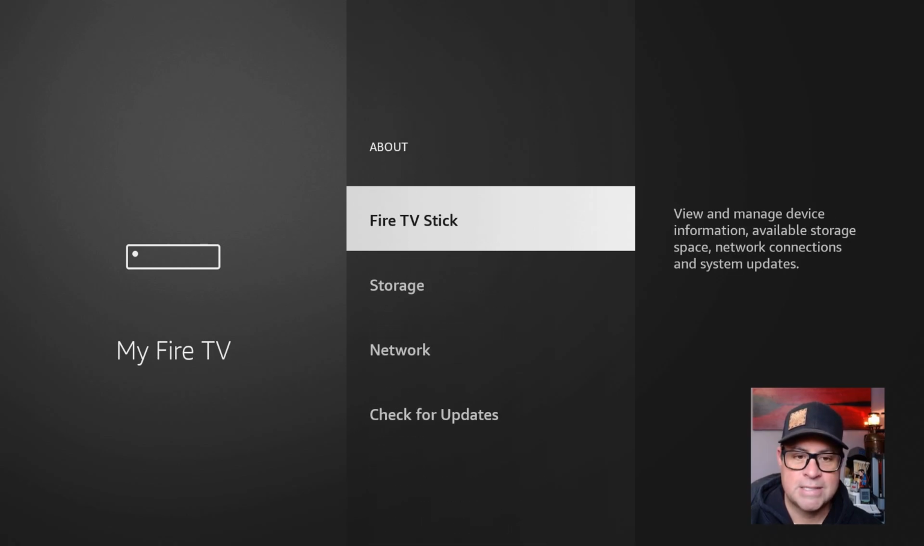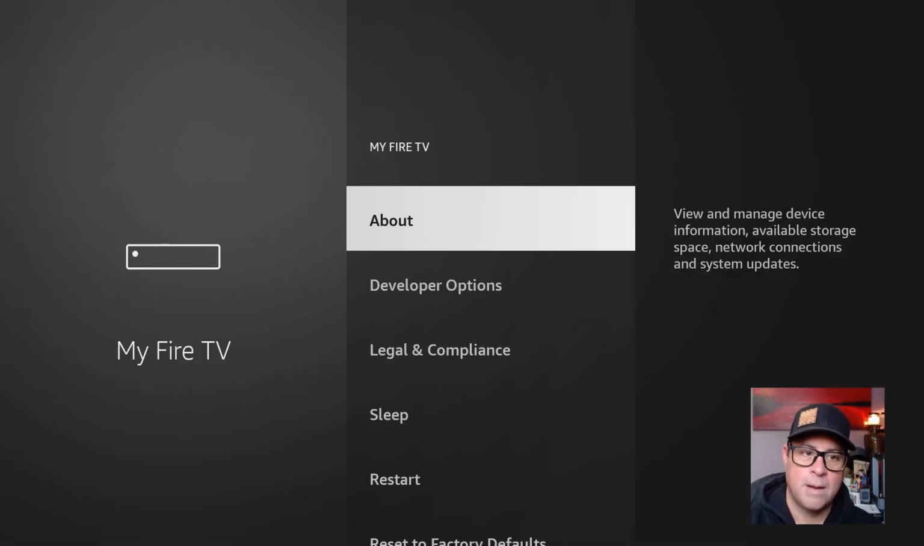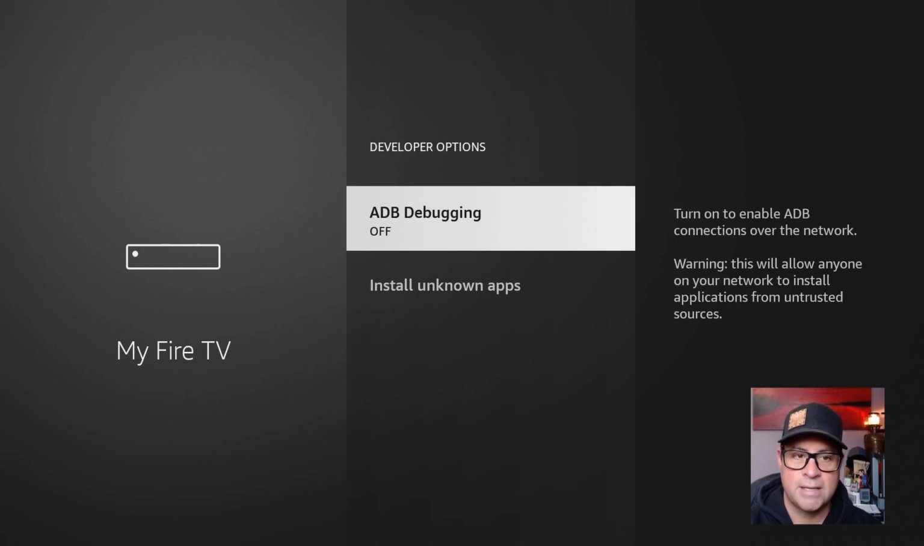Highlight About and select on your remote, and then highlight Fire TV Stick and use your remote. Select About 7 to 10 times, and now it should say congratulations, you are now a developer. Now we can back out one, and developer options will be listed there under About. So highlight developer options and select it, and then here ADB debugging you can turn on if you want. There's no real need for what we're going to do, but that's okay.